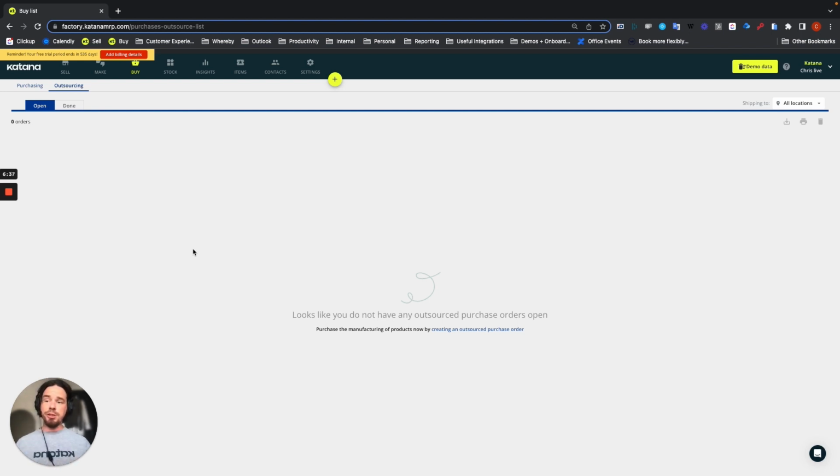So that is a general overview of the setup process. And in the next video, we're going to do a couple of workflows, so I'll show you exactly how those work in action when using them between your Katana and Xero accounts.